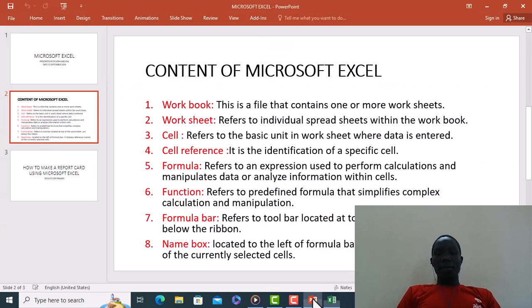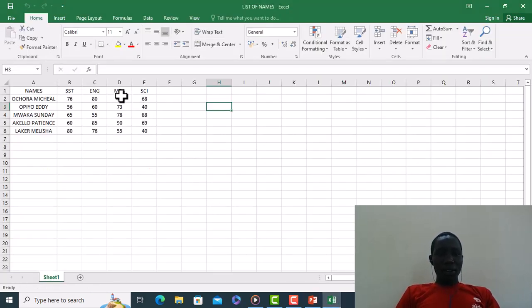There is also what we call the cell reference. It just identifies a specific cell. Let's have a look at this. If I tap on this cell, this shows the cell reference. Here is where your cell reference will be put. Have you seen? This is what is called a name box. This cell has the column D and the row 1, so we have D1. That's why the cell reference for this cell is D1.